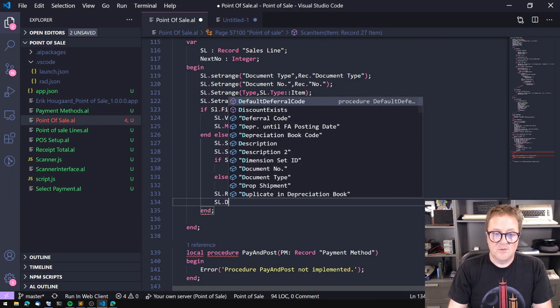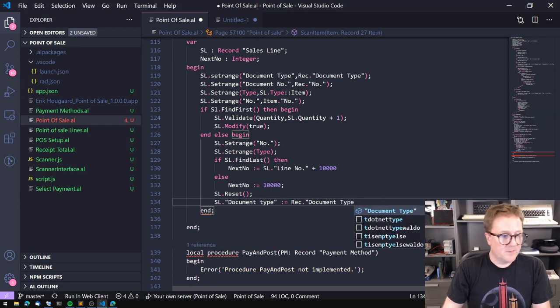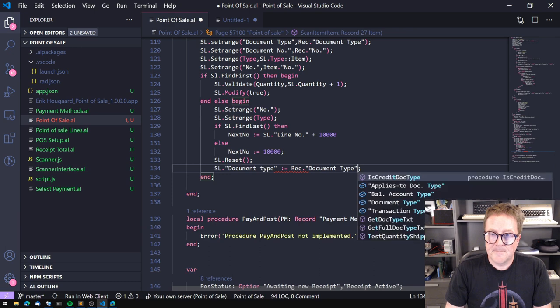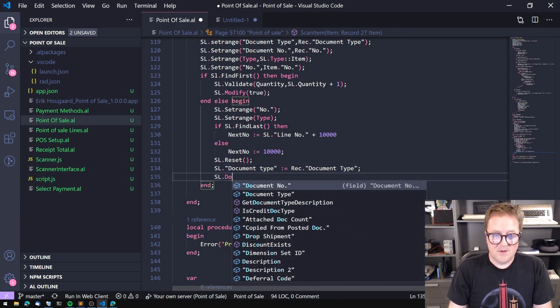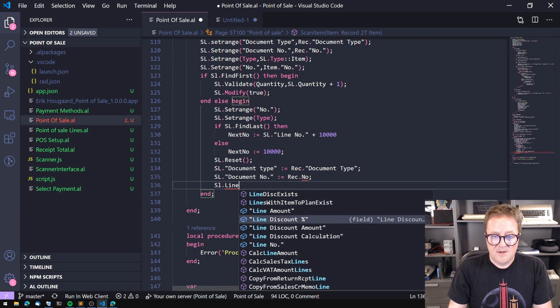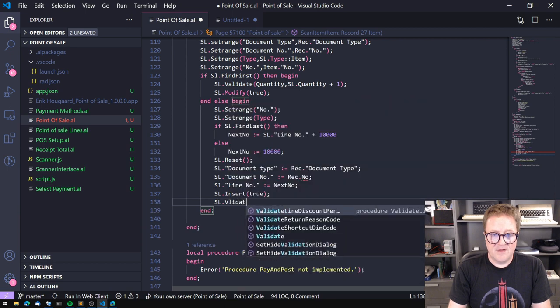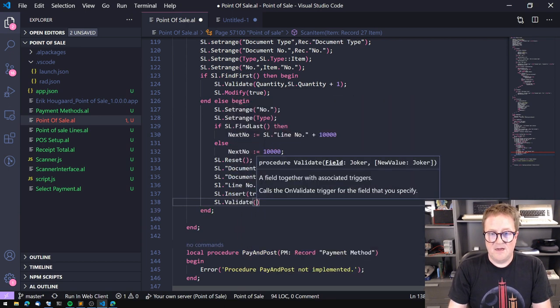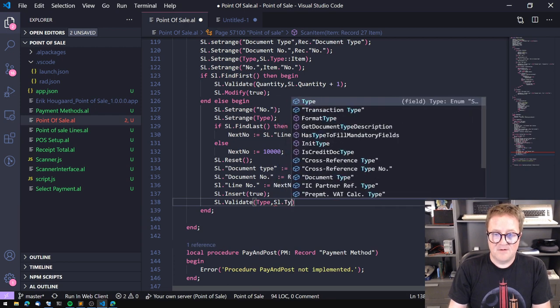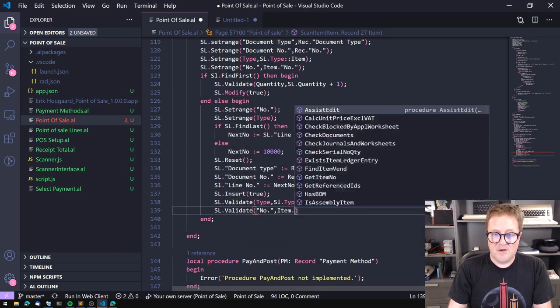And we can go and do SL document type equal rec dot document type. And SL document number equal rec dot number, and SL line number equal next number, and then SL insert true, and now we can do SL validate the type with SL type colon item and SL validate number with our item number.